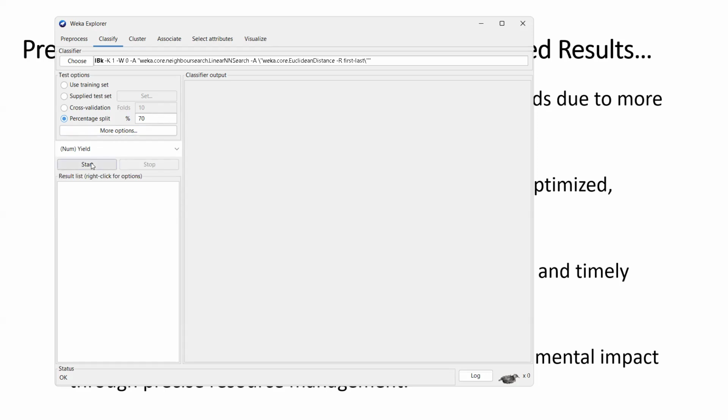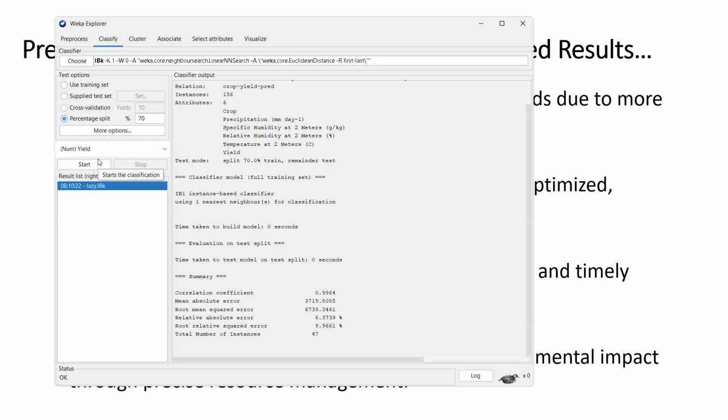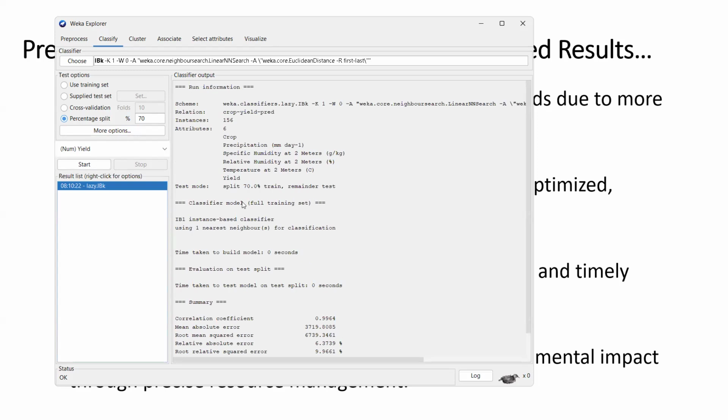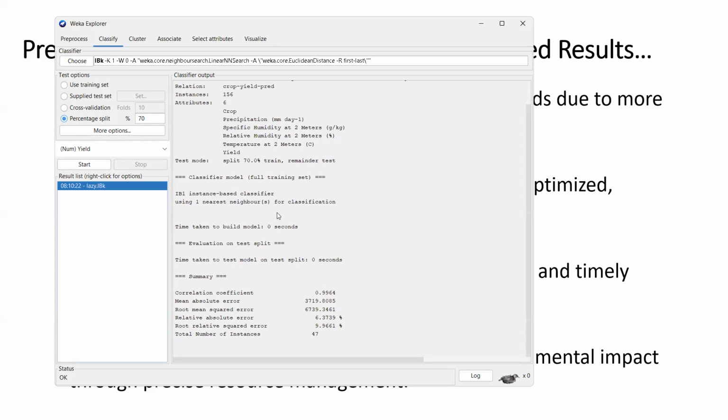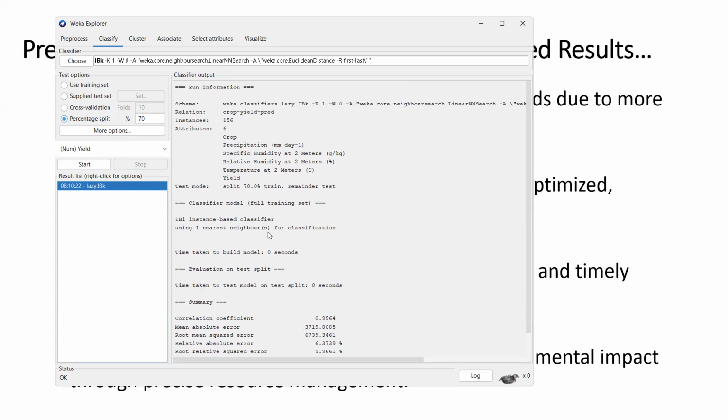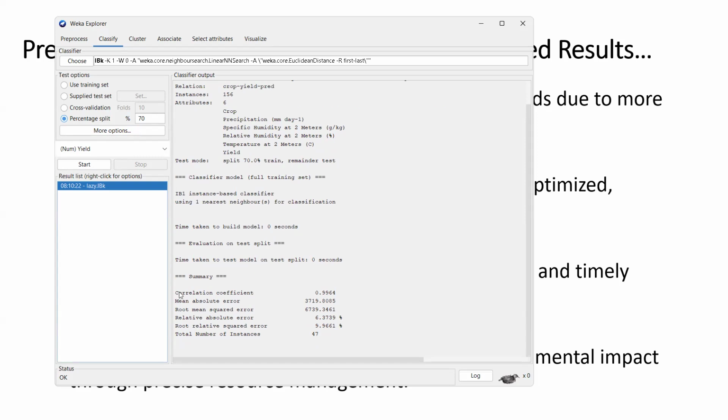We can click start. The data is not very much, so it's done. It has successfully predicted the value of yield for the testing set. This is the testing result. We may want to show you further. You can see here the correlation coefficient is 0.99. It means the predicted values and the original values are correlated to a degree of 99. It means as one is increasing, the other one is also increasing.